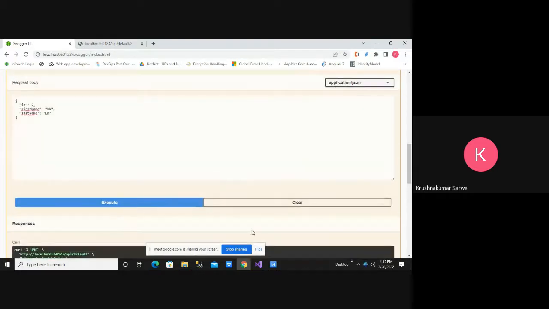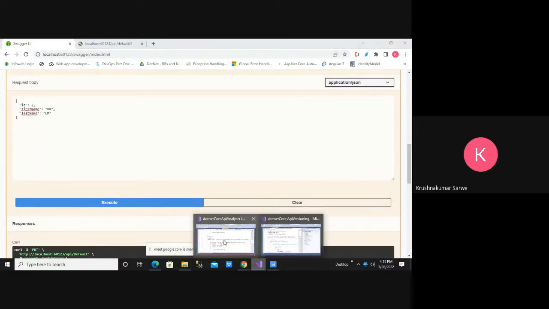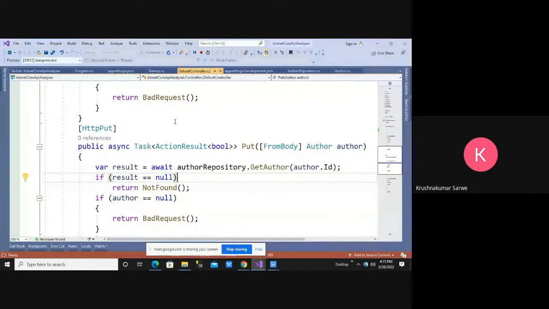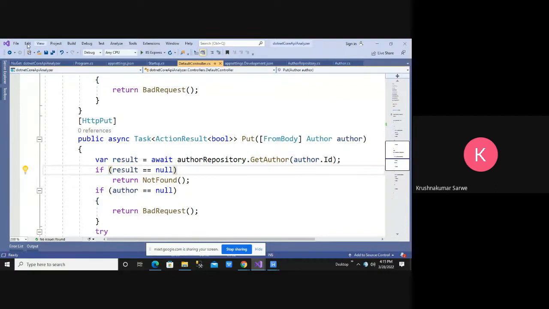So by including the web API analyzer, this is the purpose of the code API analyzer. Now I'm coming to another one, that is the API versioning.